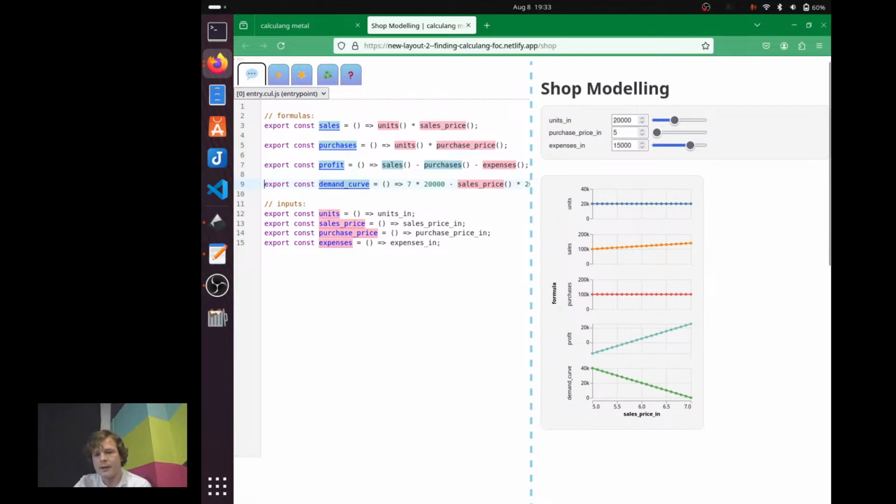where, okay, 20,000 is our sales, that's price point 6. If we go to 7, we can't sell anything because of competition, and a linear drop between here and there. And if we want to allow for this demand curve now in our entire model to get an allowance inside profit, we do that in calculang like this. So units is an input. We want units to be constrained to the demand curve, so we say units is demand curve.